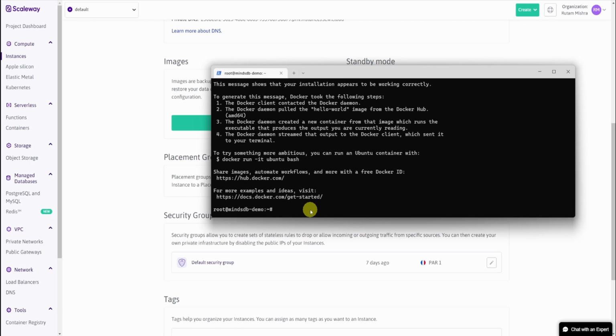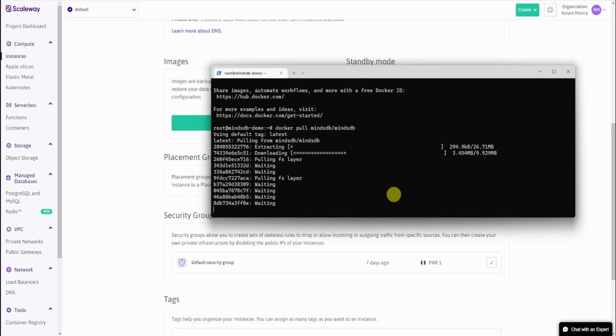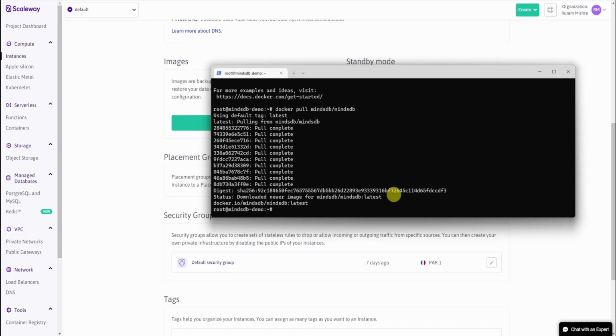So the next step will be to pull the latest stable release of MindsDB. We can do that by typing docker pull mindsdb/mindsdb, and we'll hit enter now. It will take a while to pull the latest image of MindsDB and then extract it. So let's wait till the pull is complete. Okay, so the pull is complete now.